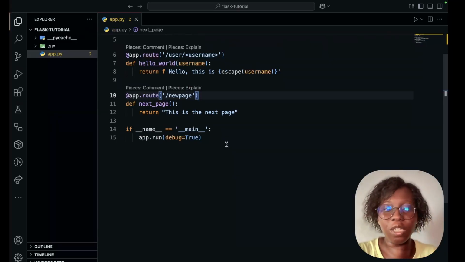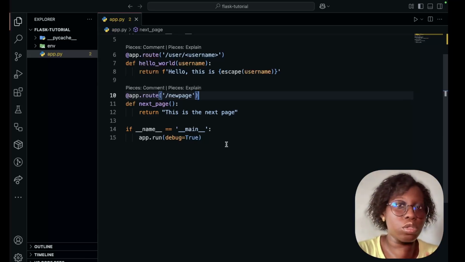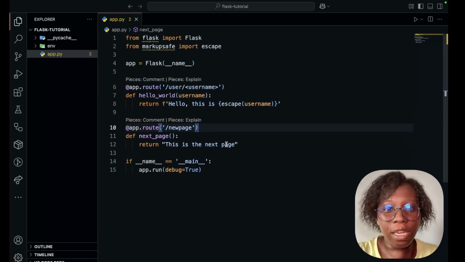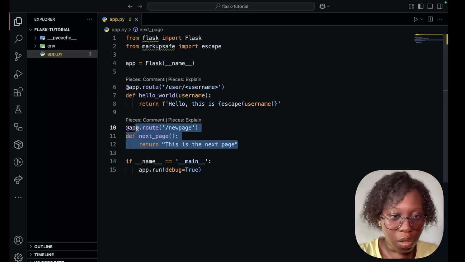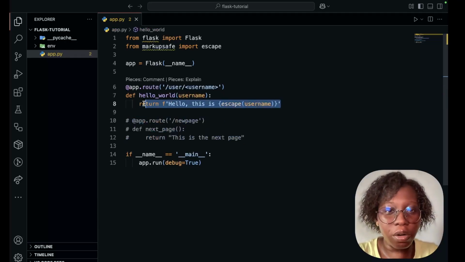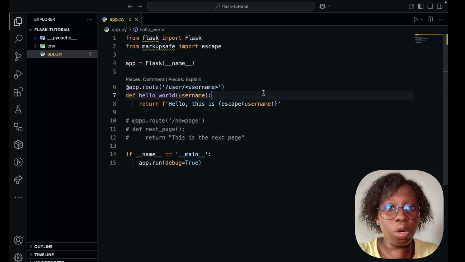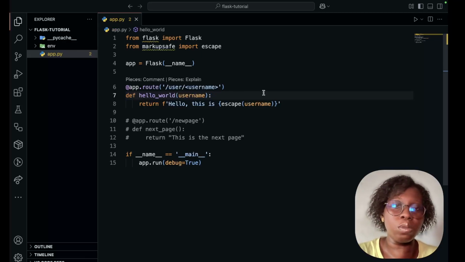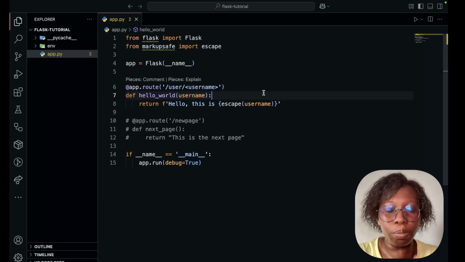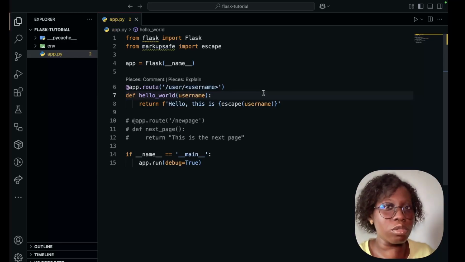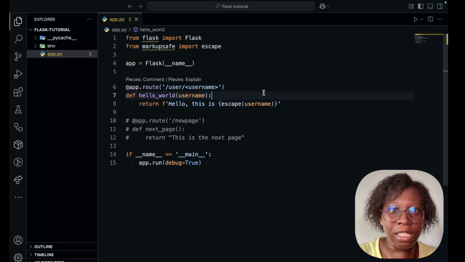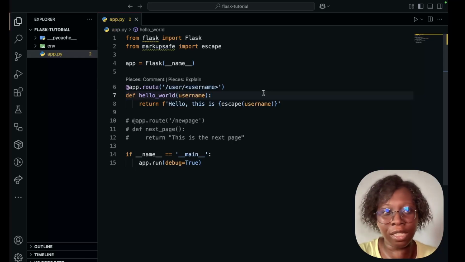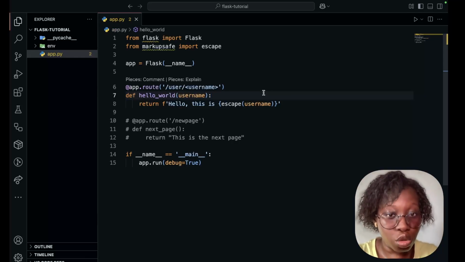Okay, last but not least, let's talk about variable rules when dealing with URLs. In the route that we played around with, the username, we saw that you can easily add a string at the end of your route and it would be displayed in your project. But do you also know that you can do the same thing with IDs or floats or any other data types in Python? Let me show you that.